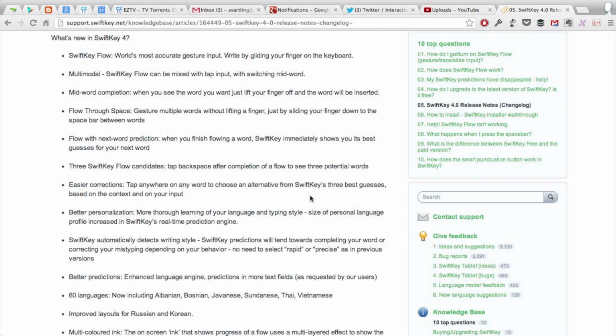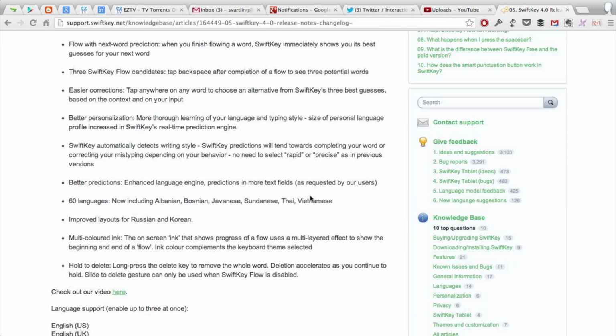Multimodal: you can mix tap typing with gesture swiping in the middle of a word. Mid-word completion, flow through space. That means that you can gesture type all words without moving your finger from the screen. You can do that by swiping down to the space bar between the words. And even the gesture-based typing, SwiftKey Flow, predicts the word now. And that's really, really good.